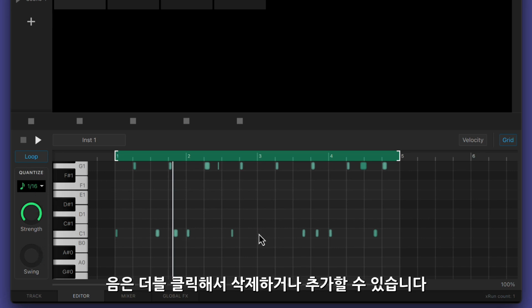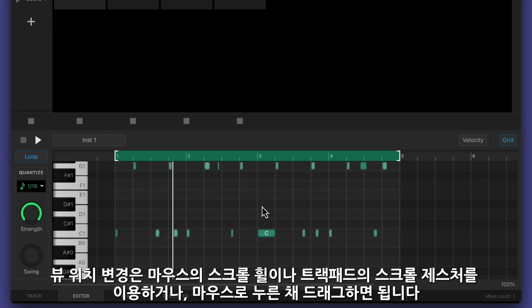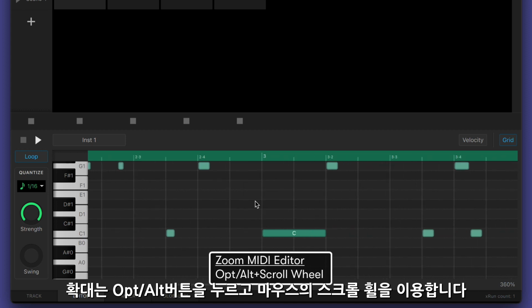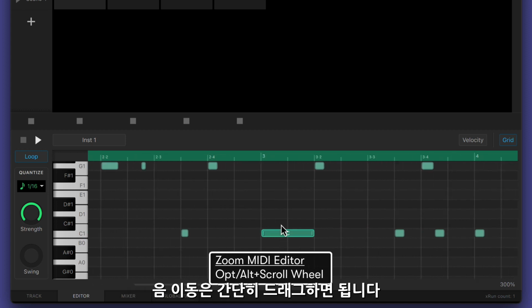Individual notes can be deleted by double-clicking and can be created in the same way. If you need to move the note view around, you can use the scroll wheel on your mouse or the scroll gestures on a trackpad, or click and hold, then drag. With a mouse, hold Alt and turn the scroll wheel to zoom. To move a note, just click and drag.